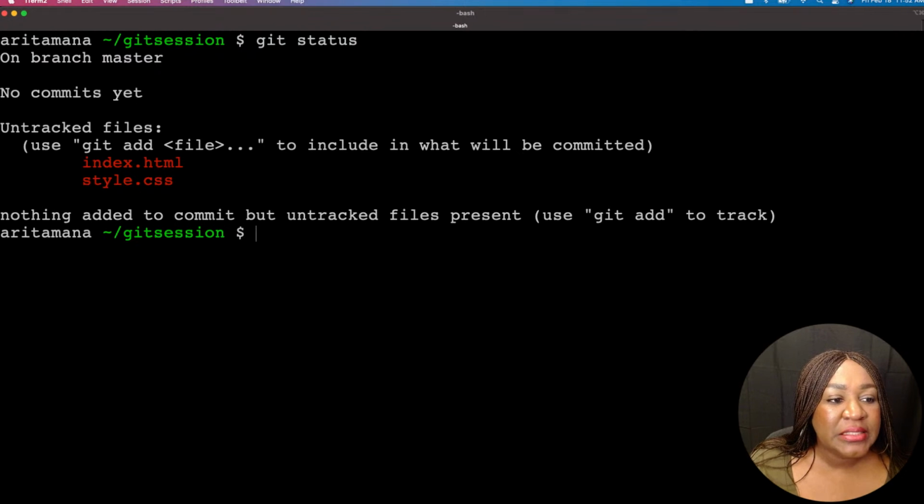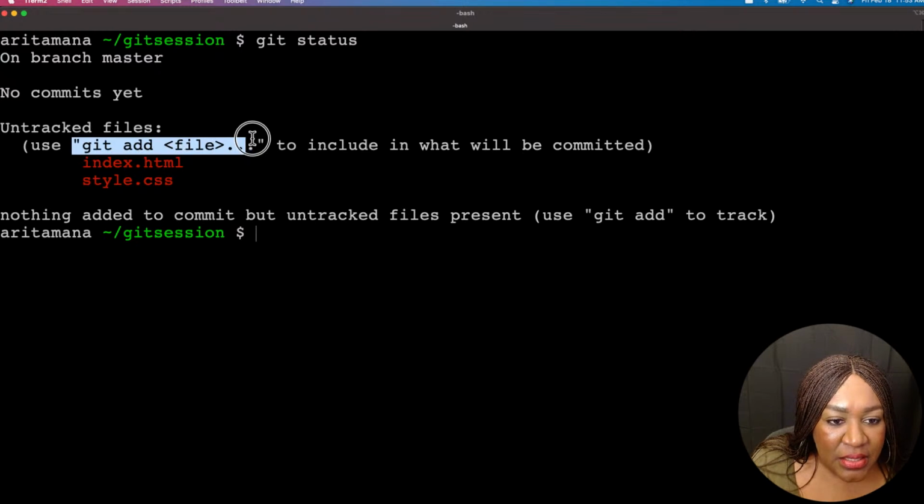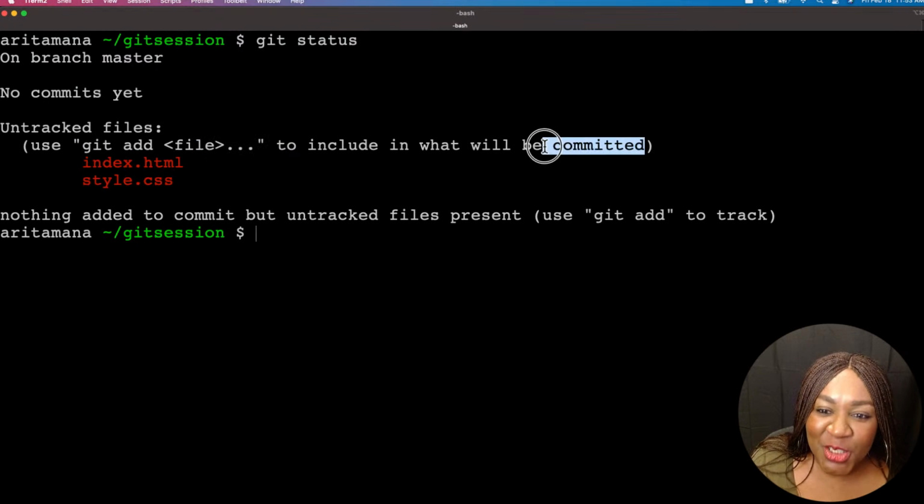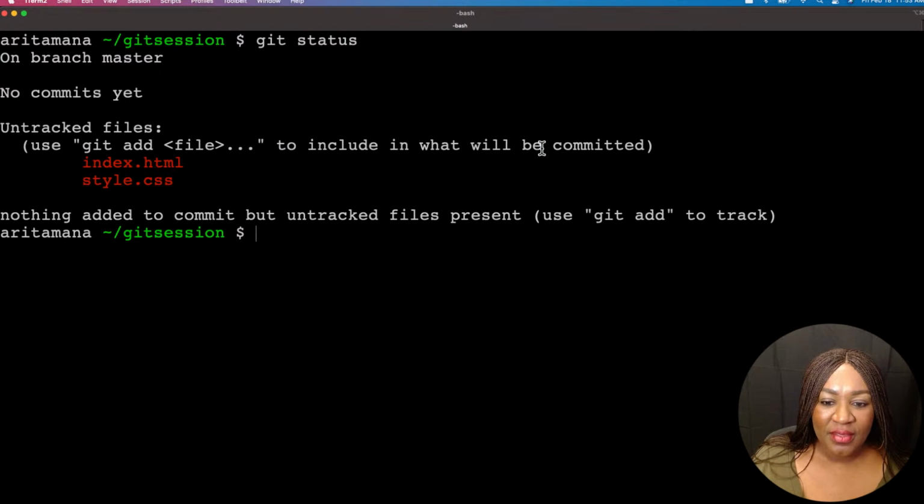Then it tells us use git add file. So it's giving us the command. Use this command to include in what will be committed. That's our picture, our snapshot. It says nothing added to commit, but untracked files present. So Git will talk to you. Git will tell you what is happening. Pay attention.